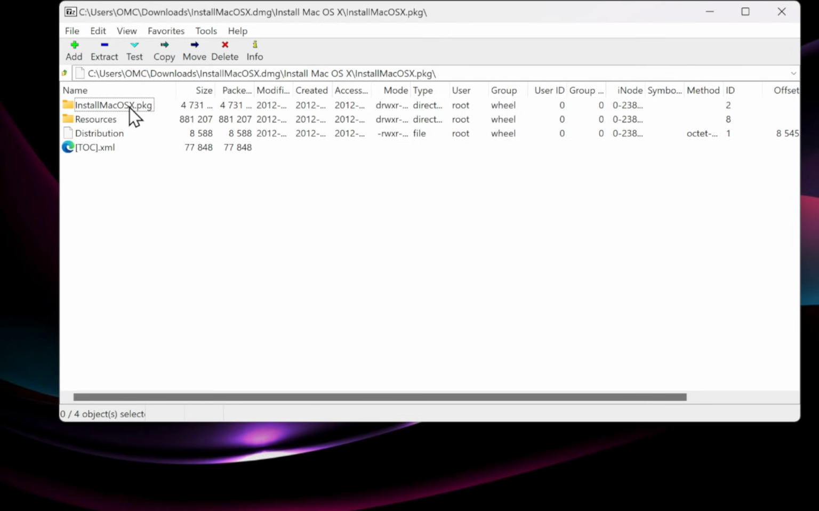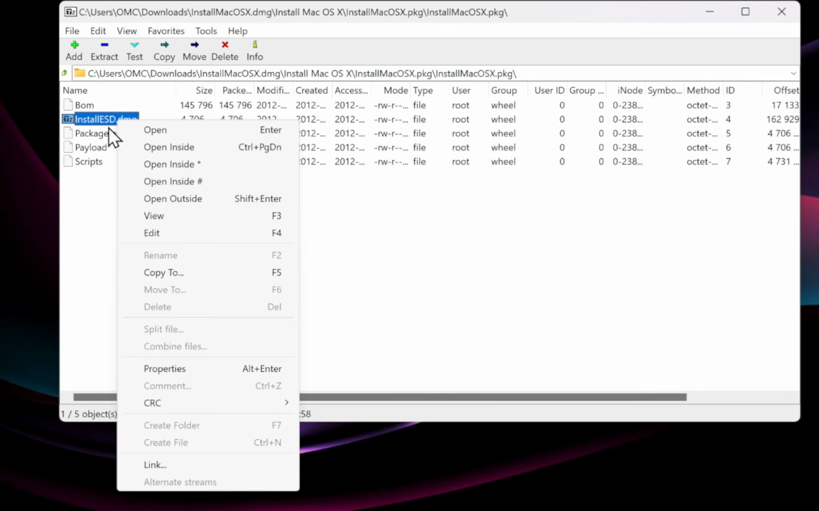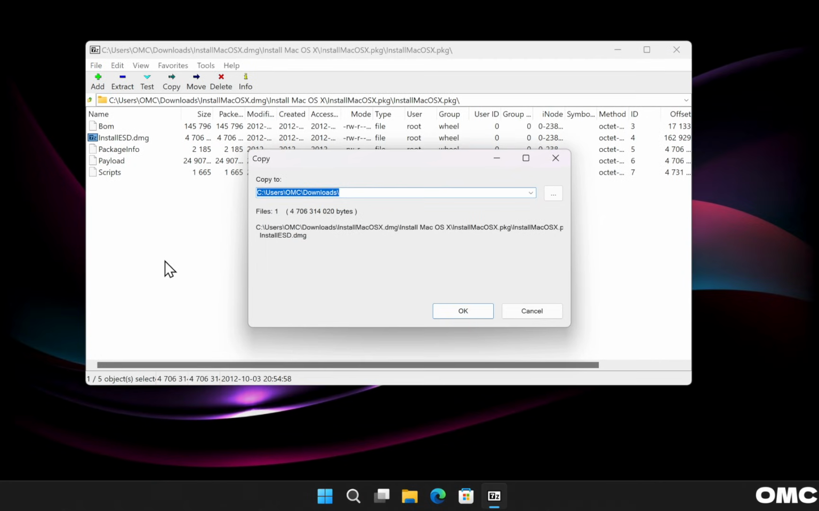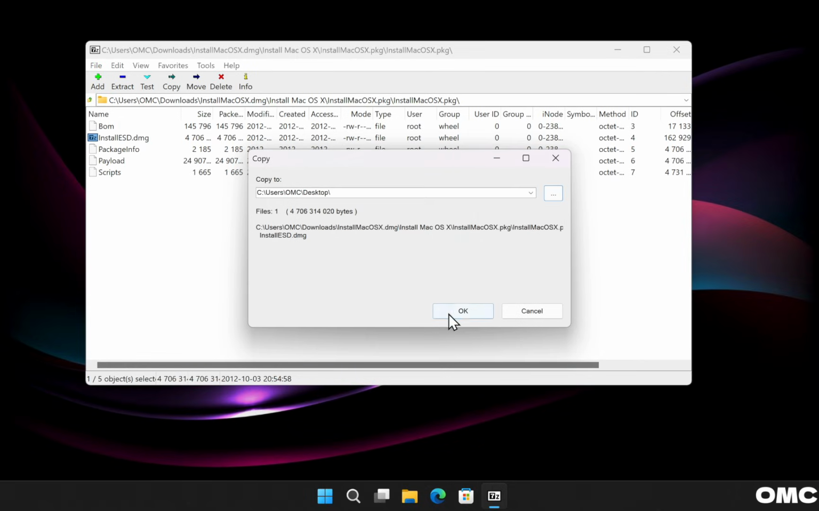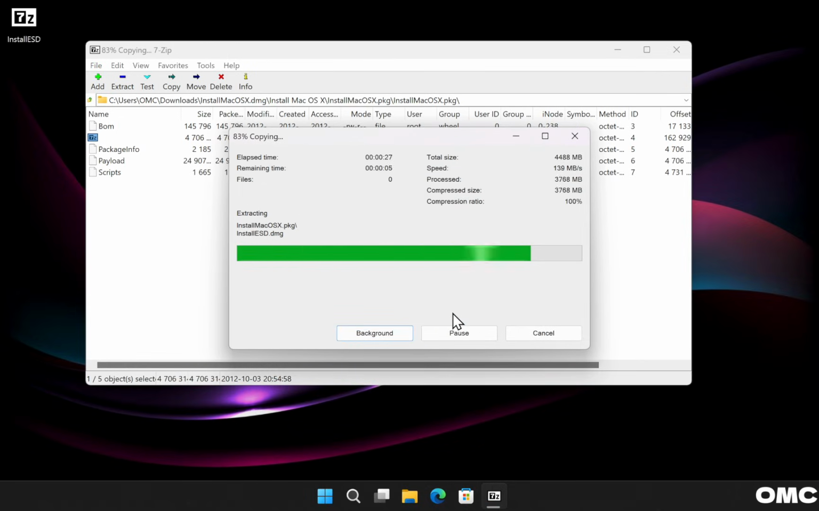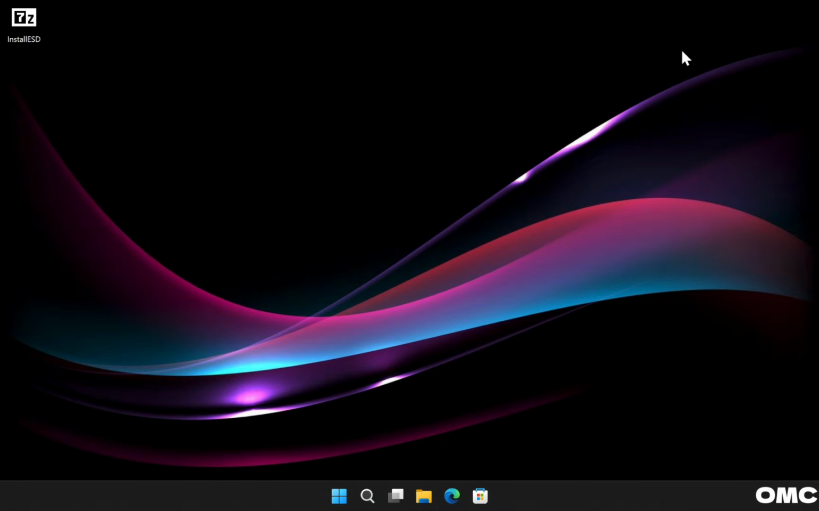Open the Install macOS X.package folder. Locate installesd.dmg. This is the file we actually need. Copy installesd.dmg to your desktop. After the copying process is complete, you can close 7-zip.